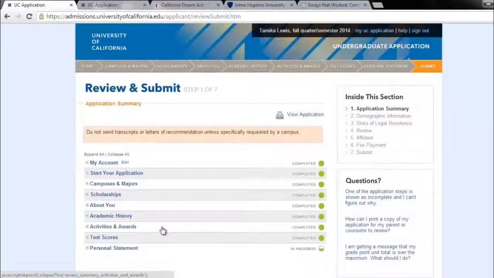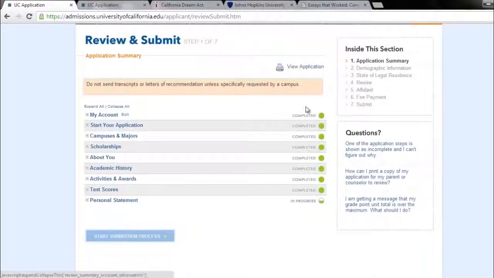Finally, you'll have the chance to review your entire application before submitting. Once you've completed all of the different sections, you'll be able to click here to start the submission process. Once you start the submission process, you'll be asked some basic questions about your ethnicity. In the last section, you'll be able to pay for your application or apply for the fee waiver, and you'll be asked to confirm your submission, and you're done.